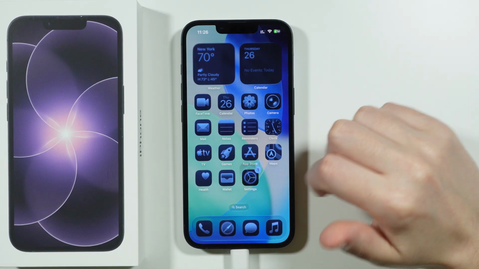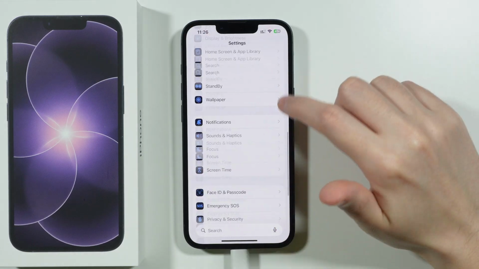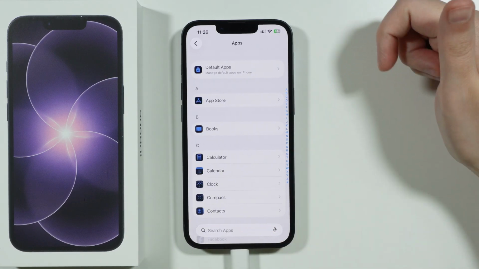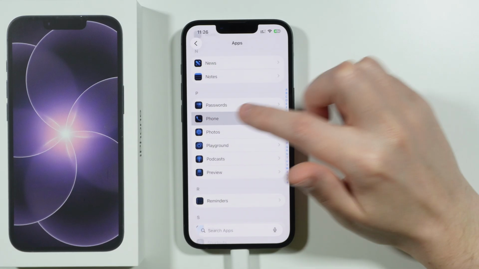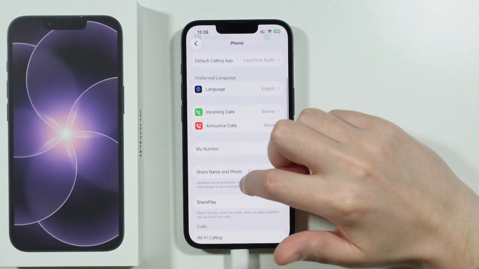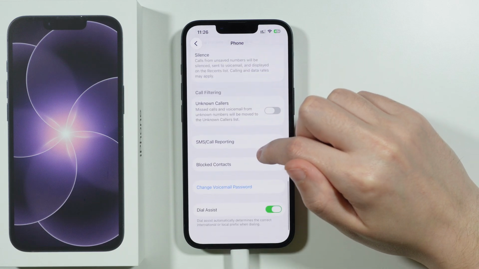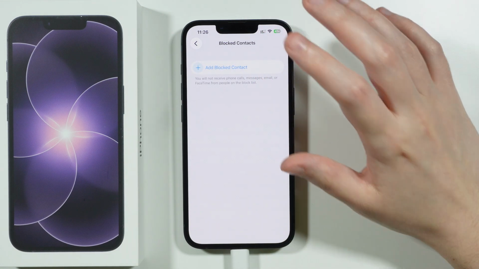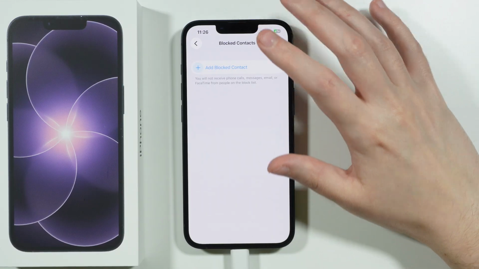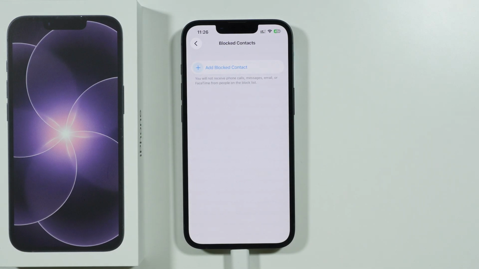what you can do is you can go to settings, over here scroll down in settings and proceed to apps. Now over here in apps we're gonna scroll down and we need to find the phone app. And once we open the settings, you want to scroll down again, and this time we need to find blocked contacts. And here you should be able to find the list of all blocked phone numbers, and you should be able to remove them from here as well.